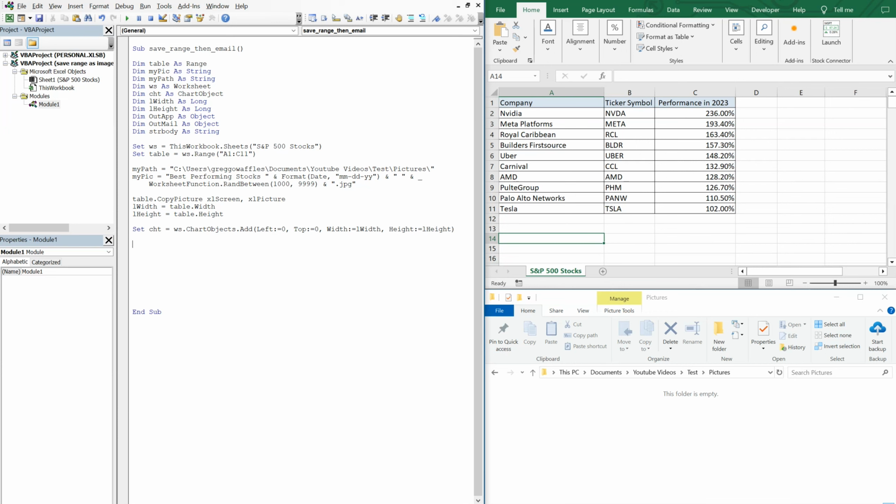All right, and then so with CHT, we're going to activate it, and then with CHT, which is a chart, we're going to paste and then export to our file name, which is comprised of myPath and myPic. And then we're going to have our filter name, which is JPEG.